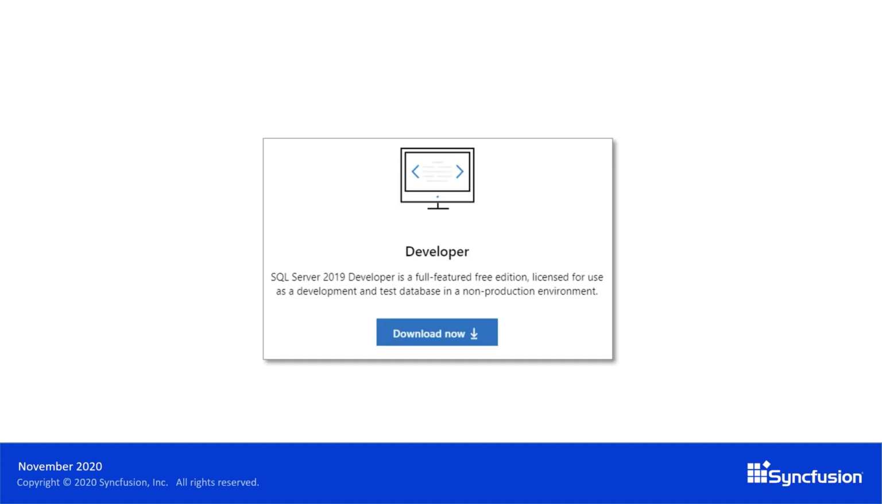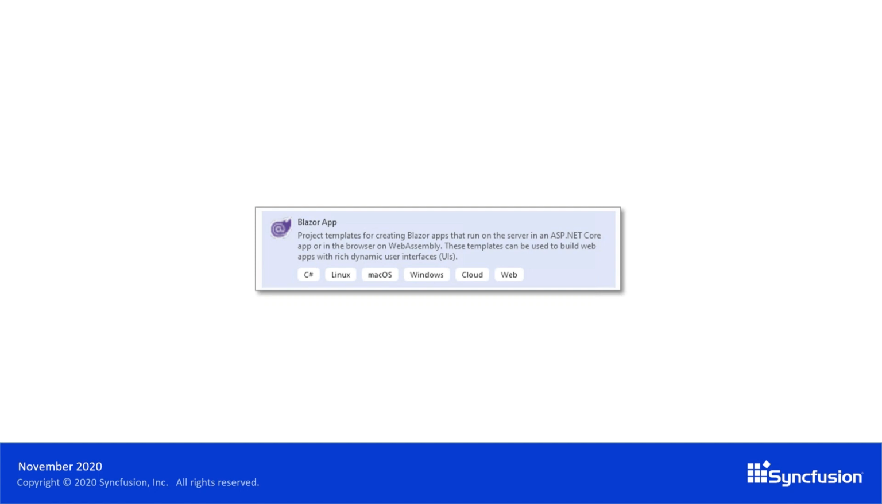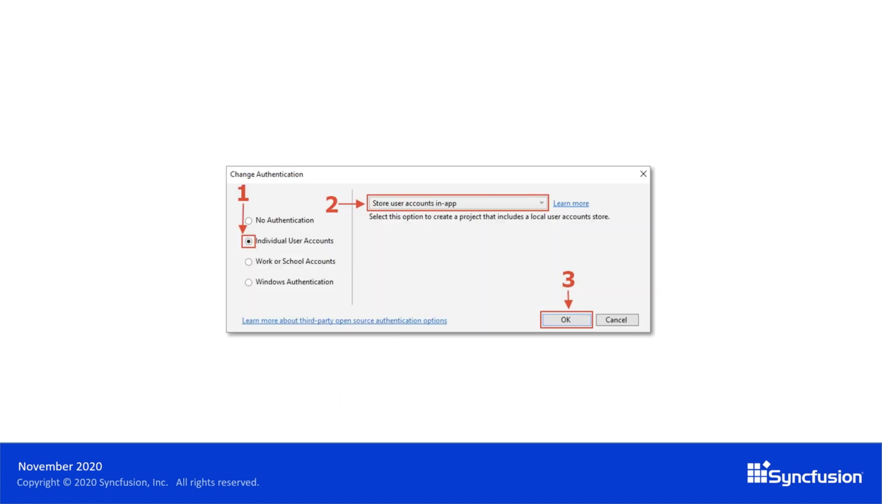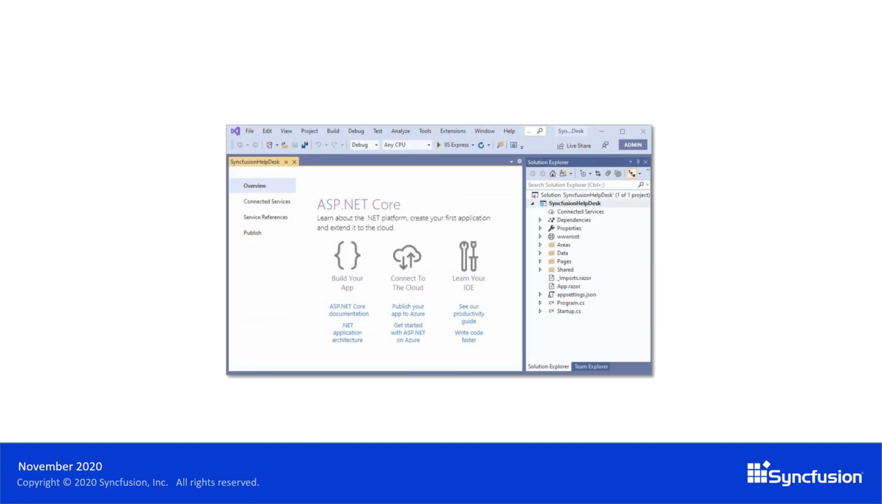This is a database-driven application, so I would recommend that you download the free SQL Server 2019 Developer Edition, and of course also use Visual Studio. You can use the community version. That's what I'm using for this presentation, and you just say File, New, Blazor App. When the dialog comes up, you'll click Change under Authentication, select Individual User Accounts, and choose to store the user accounts in app, and your Visual Studio project will be created.